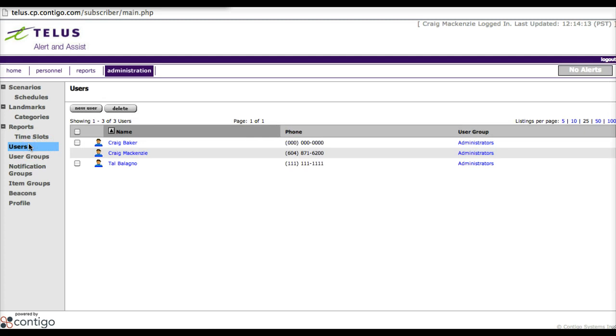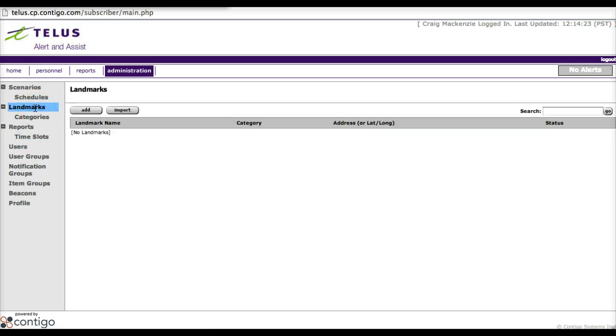A couple of other areas I'll just quickly point out. Landmarks. If you wanted to see landmarks on that map that I showed you at the beginning, you can add or import them. Anything else that you're going to notice in here, I don't think we should get into at this time. We can always touch on user groups, notification groups, and item groups at a later date. They're more for places that are using lots of devices and have lots of things going on. I don't think it's going to benefit you, and I don't want to confuse anyone.